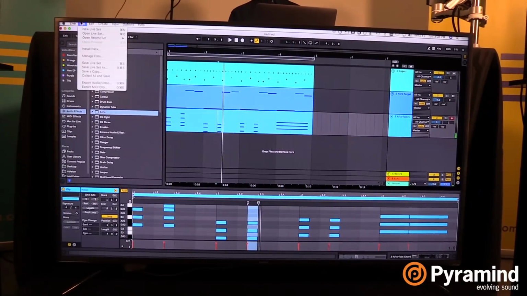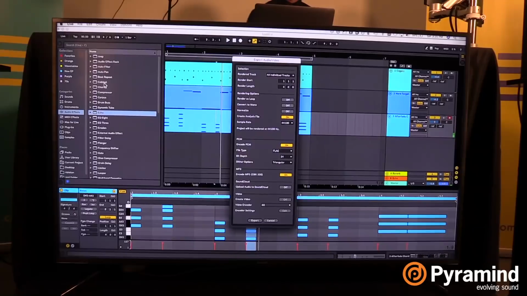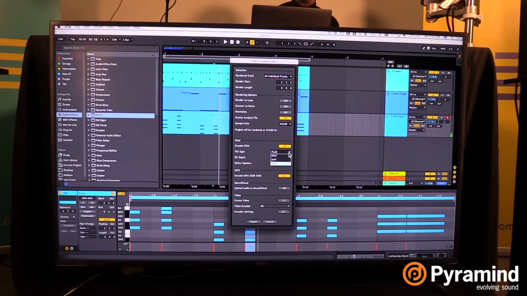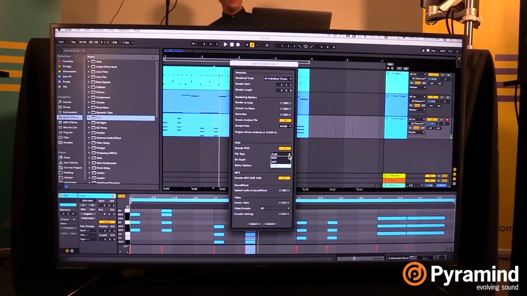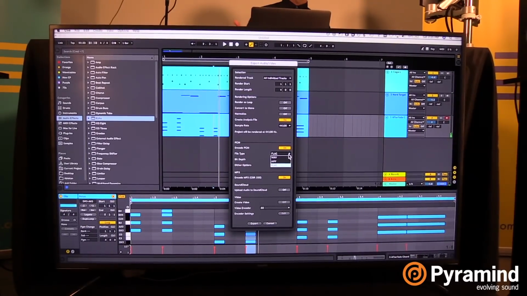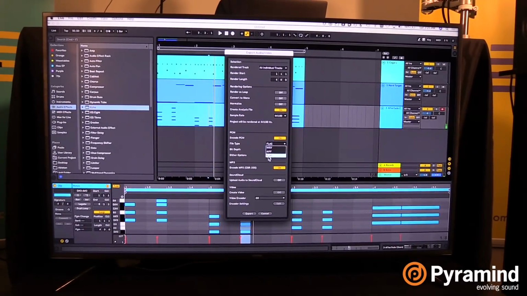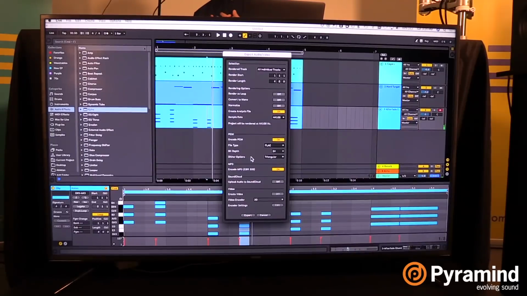And if it's time to share this, the export window has gained some new options here. So now, for the very first time, I can export out a WAV file and an MP3 file simultaneously. But I can also export out a FLAC file, so I don't really fill up my hard drive with WAV files anymore.